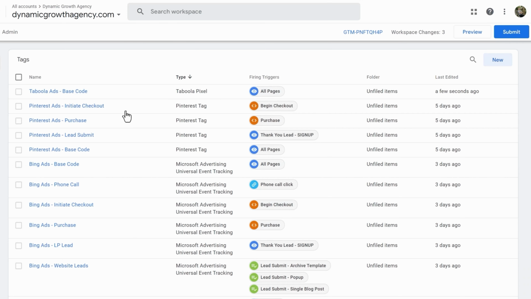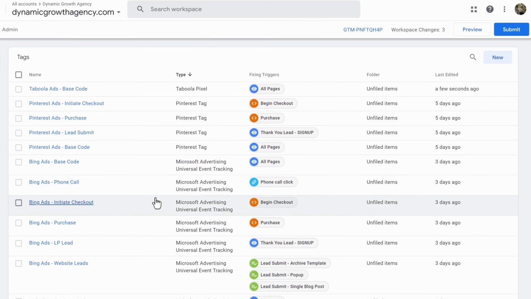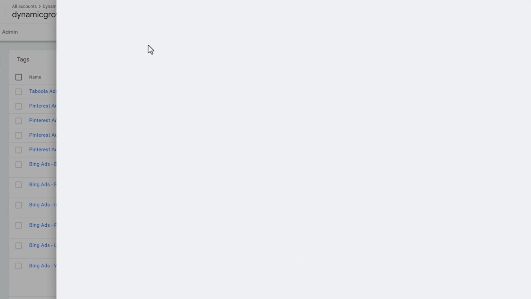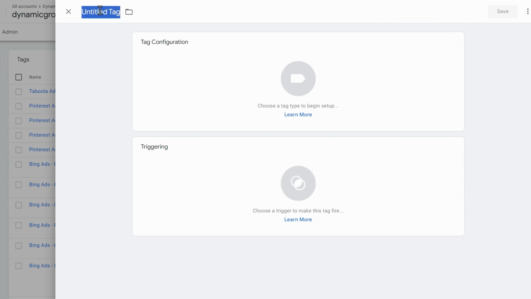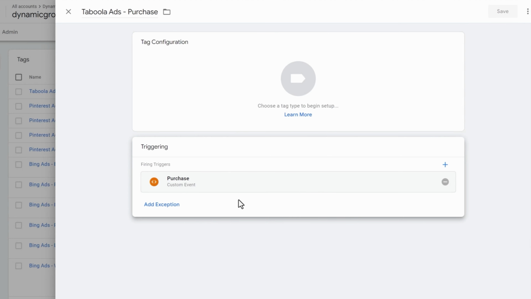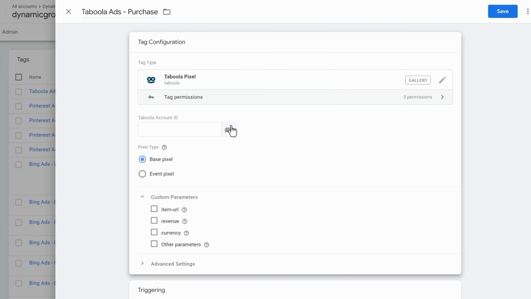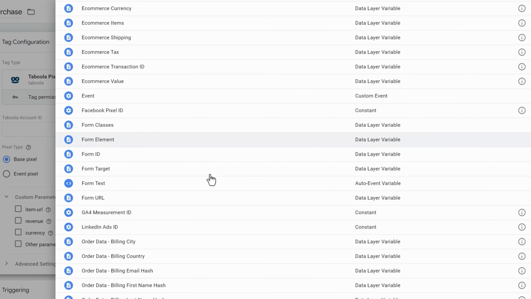And so now we're just going to create a few more events for everything else like we have here: checkout, purchase, lead submit. And same as with all these other options, we're going to come in there and create our events. So let's come in here. Let's click on new. Let's name this one the purchase one. So we're going to say Taboola Ads purchase. Let's set the trigger. Get the easy part out of the way first. Purchase. Let's now select our Taboola pixel. Let's enter our pixel ID.